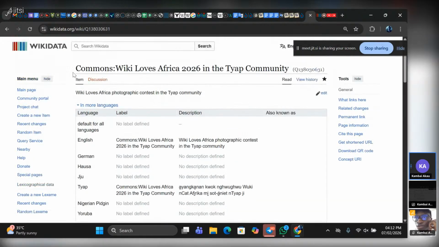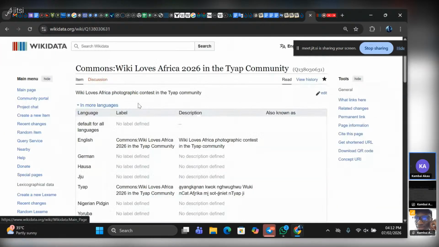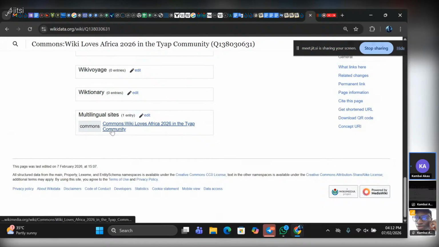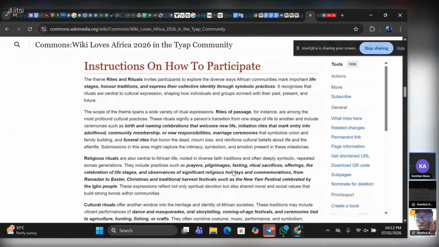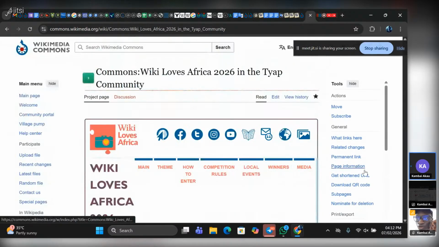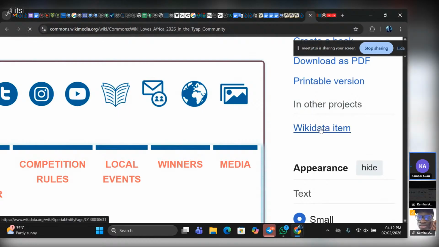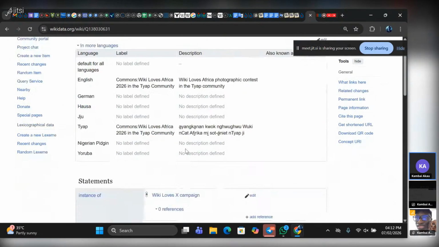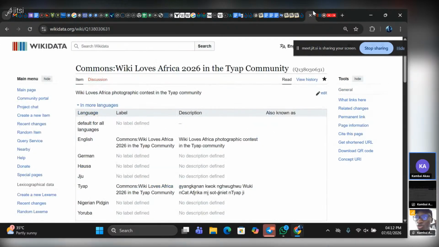So we can see Wiki Commons Wiki Loves Africa 2026 in the Tyap community. This is in Wikidata, and by the time I click on this, it's going to lead me to this very Wikimedia Commons site. If I want to come back again, I'll go to my right-hand side and then go to Wikidata item, and then it will lead me to that same place.